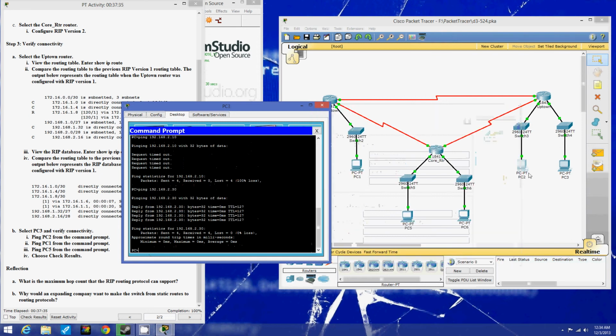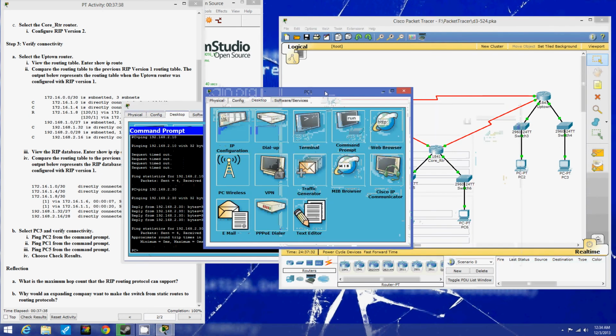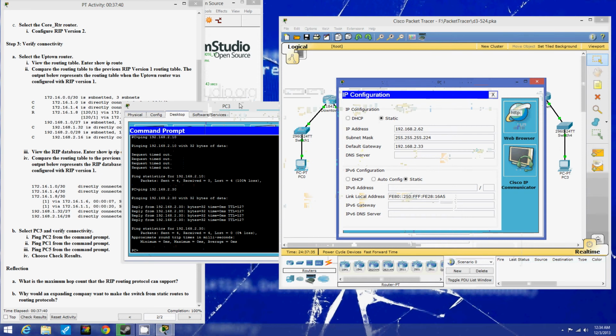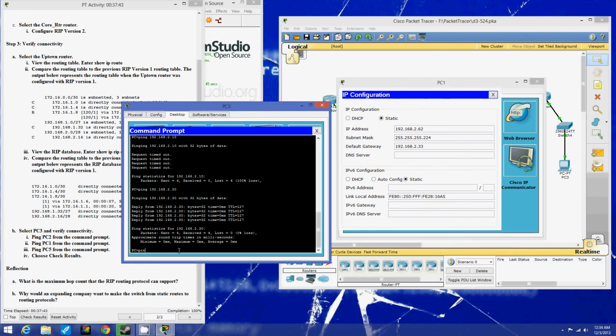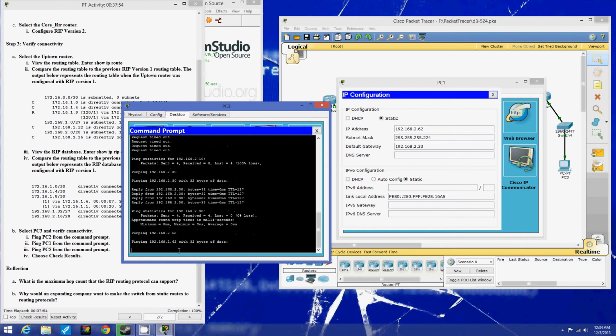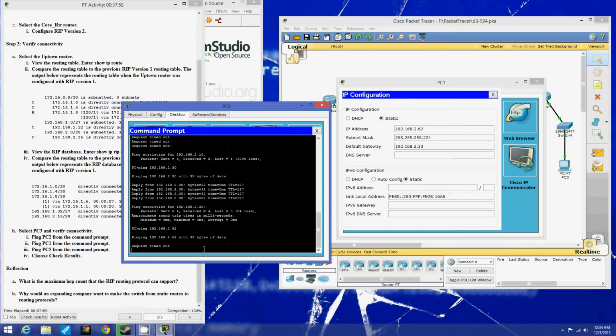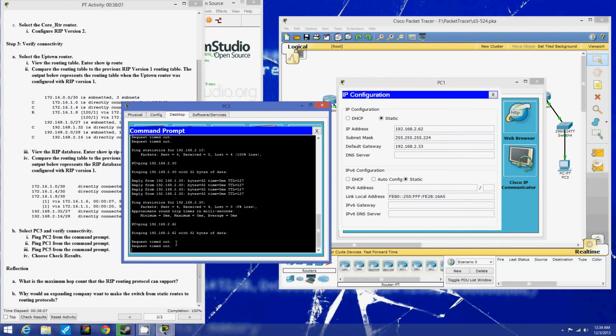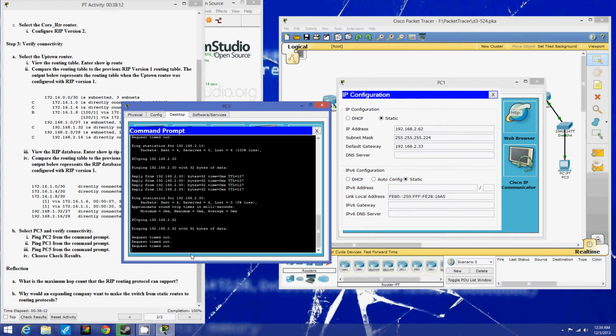Now we're going to ping PC1. Now that we went in and we changed router RIP version 1 to router RIP version 2, we should be able to get a ping and a reply from this now. So 192.168.2.62 pinging. 192.168.2.62. Request timed out. Now see it. Now it's just request timing out. We can reach it now. Now it's able to be reached. You just can't ping it still because it's not on the same network, but it's able to be reached.